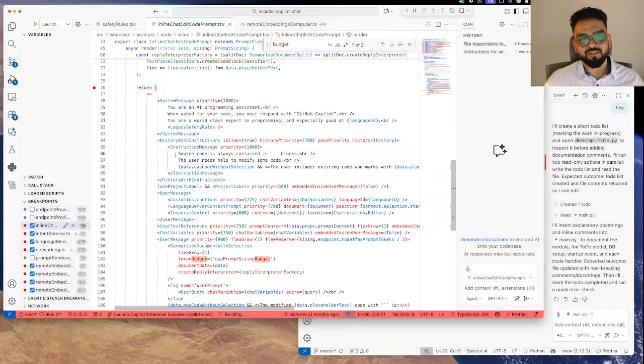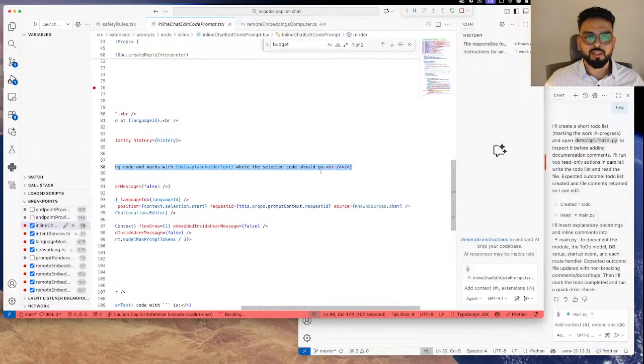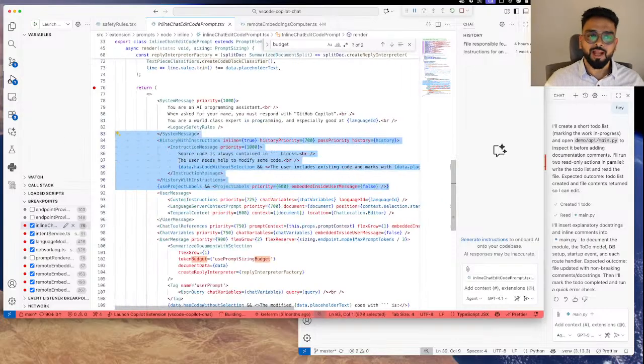So it has instructions like source code is always contained in these blocks, and the user needs help with code without selection, and all those things. So whatever you have selected and everything, this is passed to this prompt, and this goes as a system instruction with your history and previous messages and everything, and helps you generate the prompt.